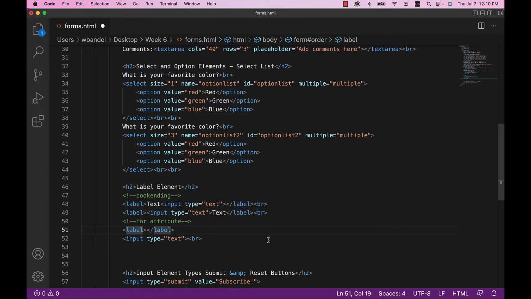And so what you have to do is you have a for attribute and you would give a name. I could say, we already had an email before, but we'll just call this email 2. So it's for email 2.